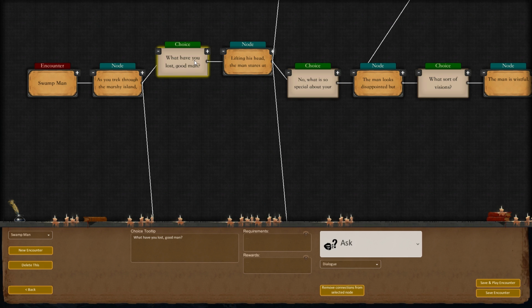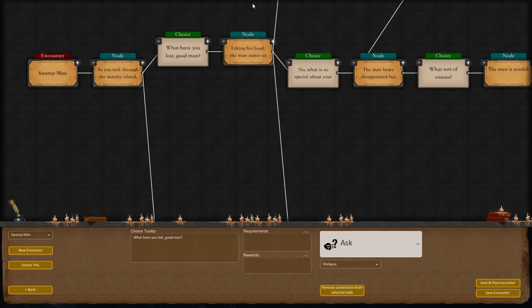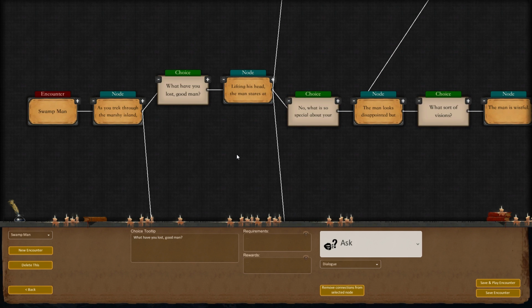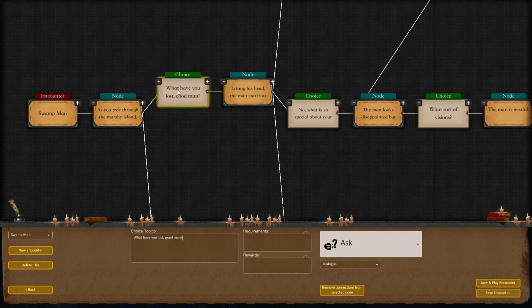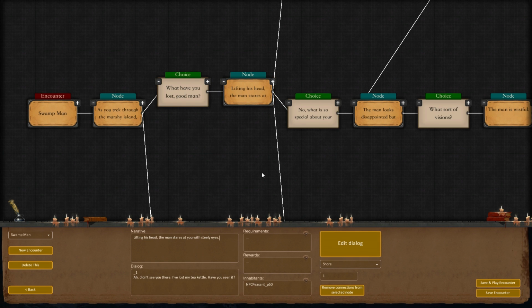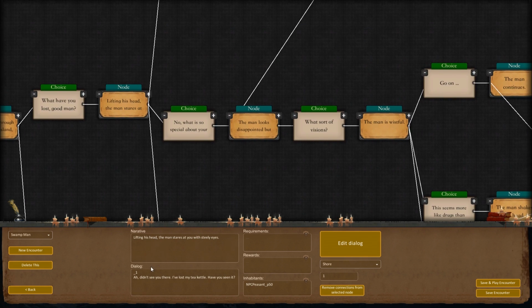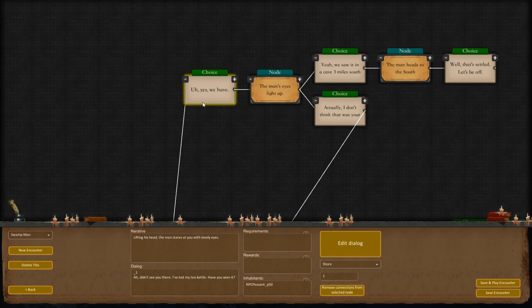So if you say, "What have you lost, good man?" Like if you say this option, then that ends the dialogue and you go back to the ship. If you say, "What have you lost?" we say, lifting his head, the man stares at you with steely eyes. "Didn't see you there. I've lost my tea kettle. Have you seen it?" And then you have other options.